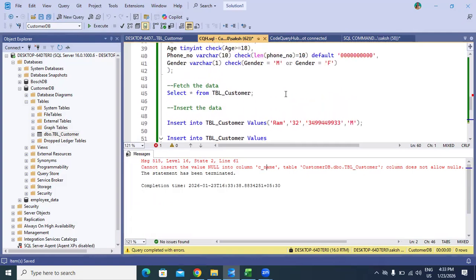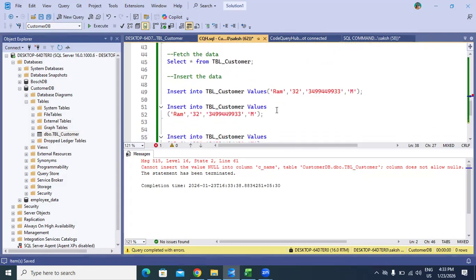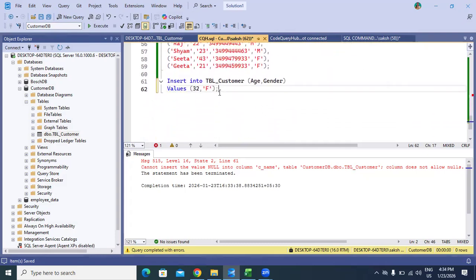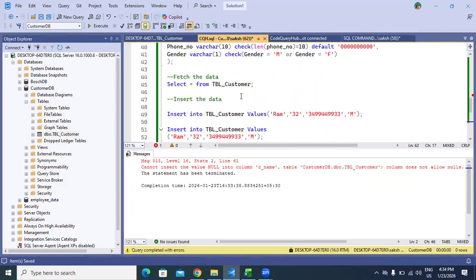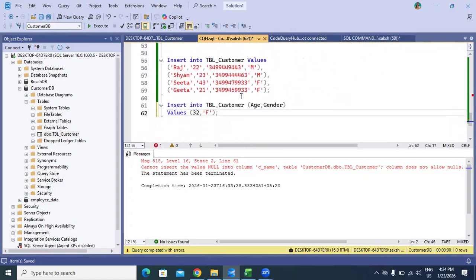See, we have already said in the create table command that we don't want the name column to be blank. So if we try to enter any record in which the name is null, or we don't enter any value into the name, it will not be inserted. So we have to keep in mind that we have to take care of the constraints. Okay, so in this way it will work.